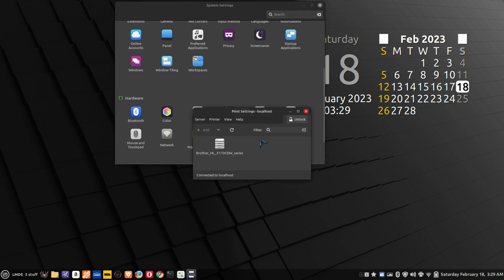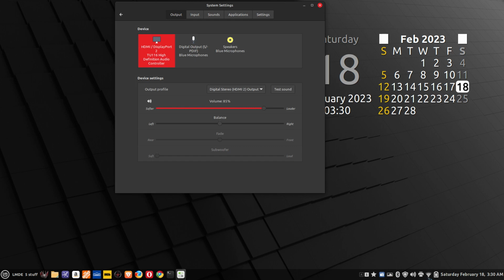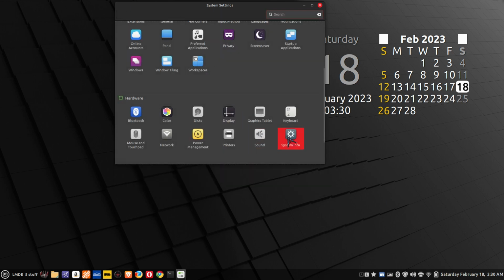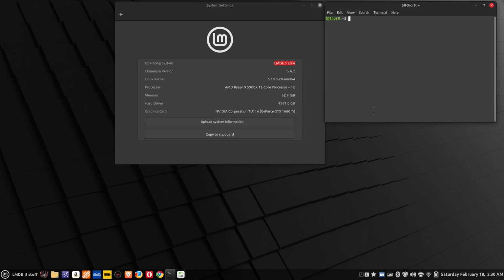So your printers, mine is auto-discovered on my network because it's a network printer. See, it says discovered. You can also manually add these things and just follow the directions. Sound is the same thing as clicking down here. This is exactly the same thing. And then you have simple system information. LMDE 5. So I used NeoFetch earlier. I think I pointed this out to you.